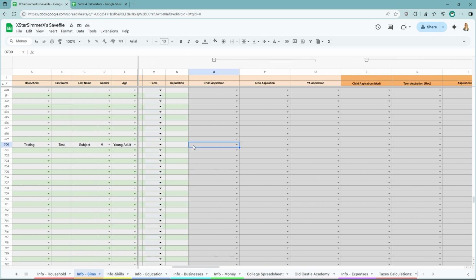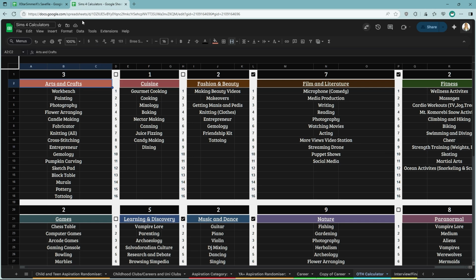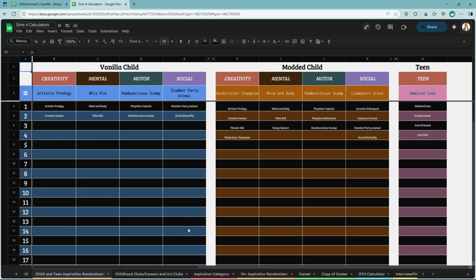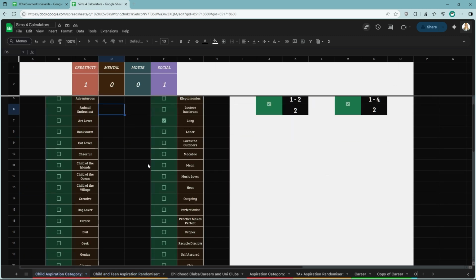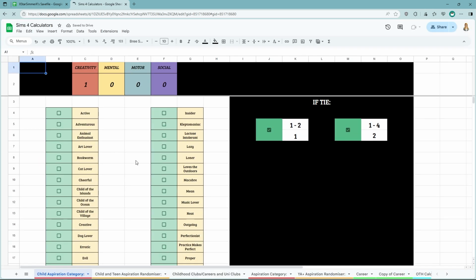We want to go back to the child aspiration. Now, I have created a bunch of different calculators. So on here, we have a bunch of different calculators that are going to help you to determine what you are going to be doing. So to start from the left, this is where you're going to choose your, hold on, let me reload this. There we go.